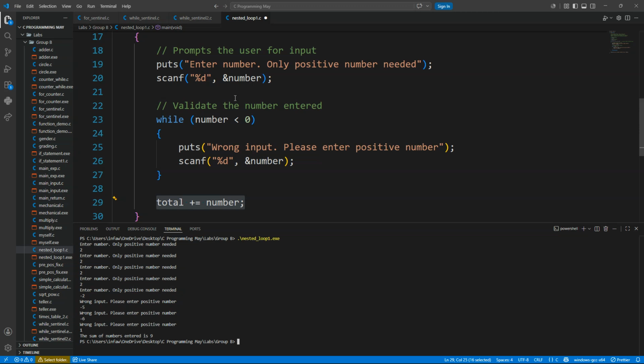All right, so if no question, then we are going to have another for loop, which we are going to use to print a times table. Let me have another for loop again, which is nested loop 2.